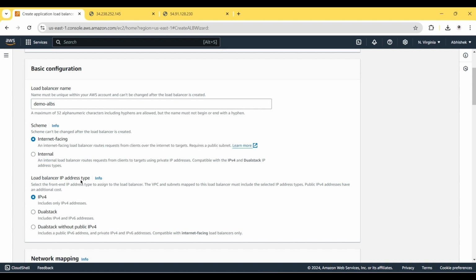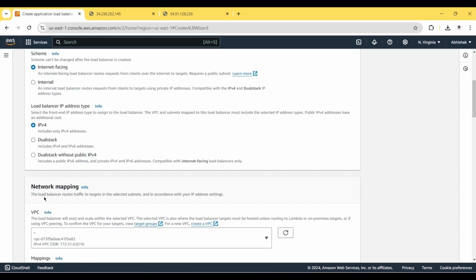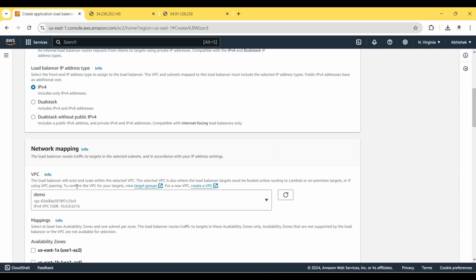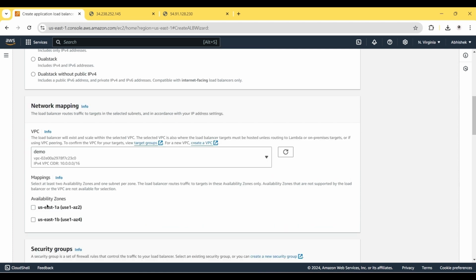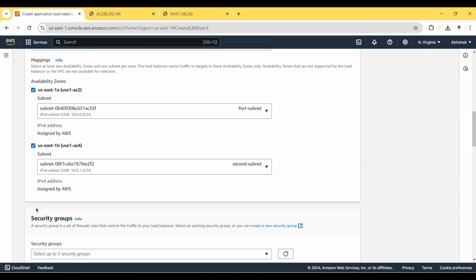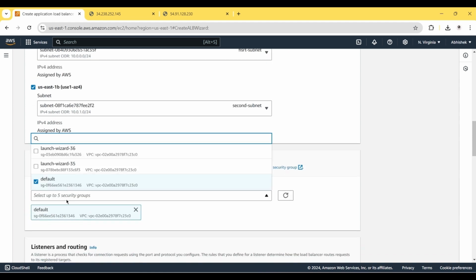Now the IP address type will be IPv4. If you are using IPv4 and IPv6 both, in that case you can select dual stack. And if you are without using IPv4, then you can use this one. So currently we are using IPv4, that's why I am selecting IPv4. Now in the network mapping, you just have to select your own VPC. Now here you have to select both the availability zone. Now in the security group, you have to add both the security groups here, which is 36 and 35.